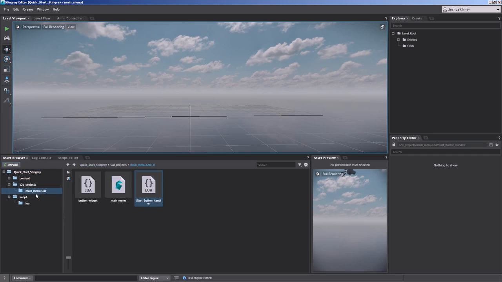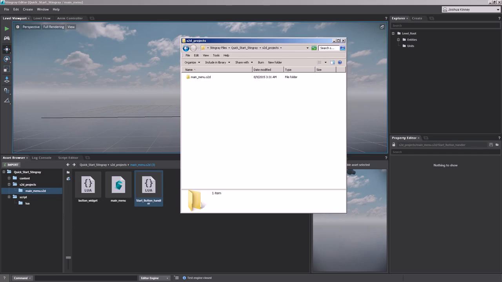And then we have the main_menu.s2d. Now the hiccup that I had was it added an extra .s2d at the end of that. I'm not sure if that was just with this build, but sometimes it happens and sometimes it doesn't. So if it comes across with you, it's a very easy fix. All you have to do is go to the actual folder that is contained. Let me bring that up here.